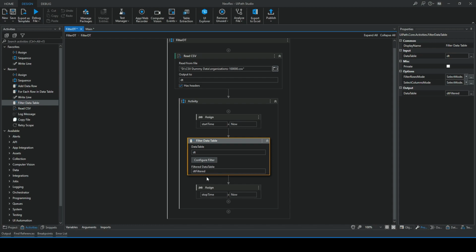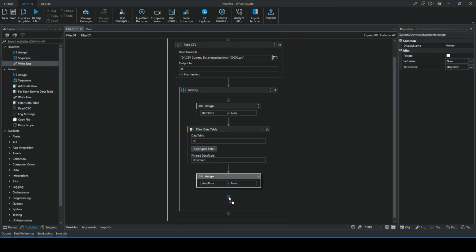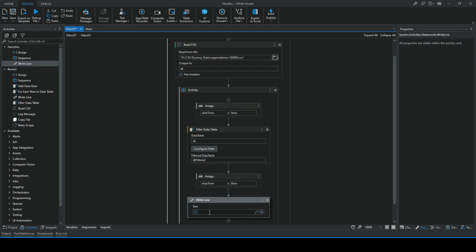We need to see what happens, so let's output, and we have activity, method, time, and what we have here is stop time, from which we subtract the start time. And for sure we make it a string.